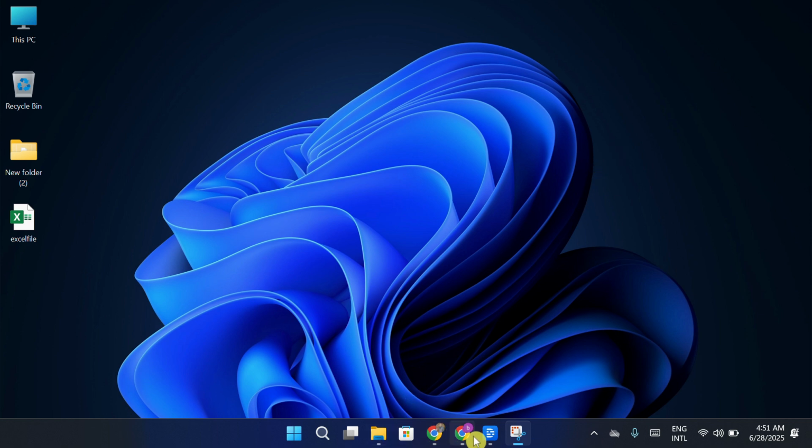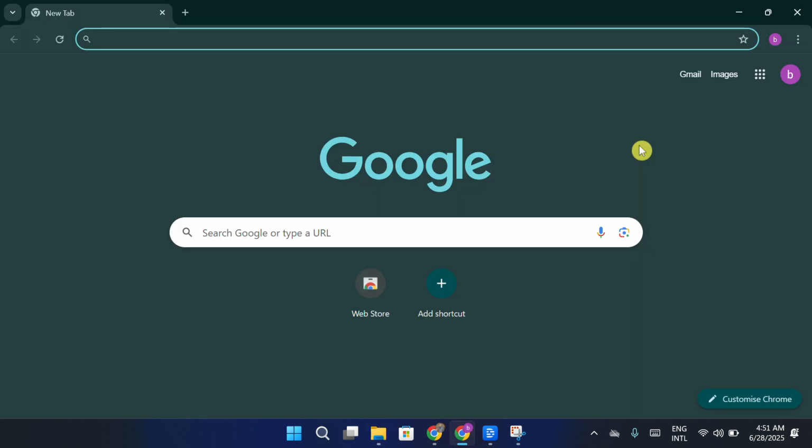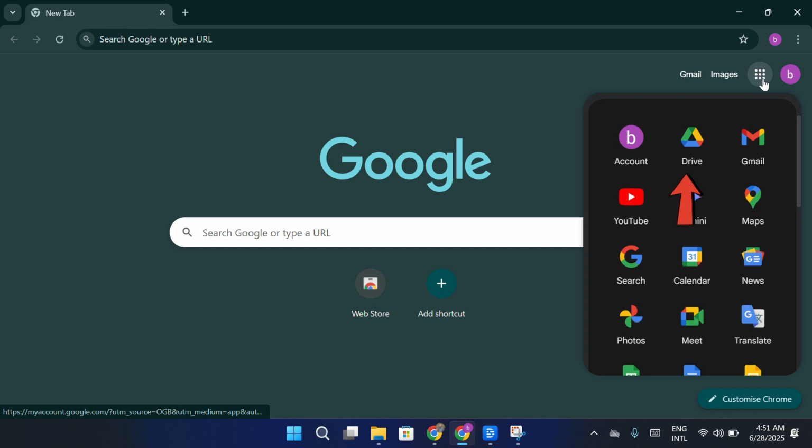First, open a web browser of your choice. I'm going to use Chrome for this example. Head over to google.com and make sure you're signed in to your Google account. In the top right corner, click the Google Apps icon. It looks like a grid of dots. Select Drive.